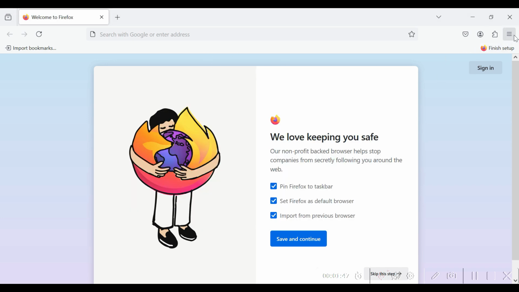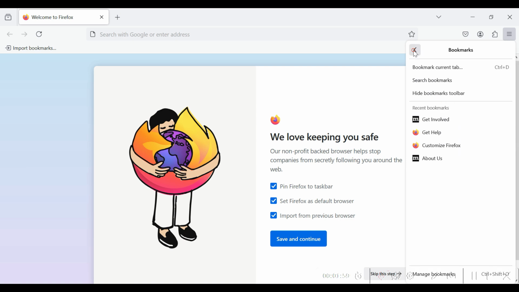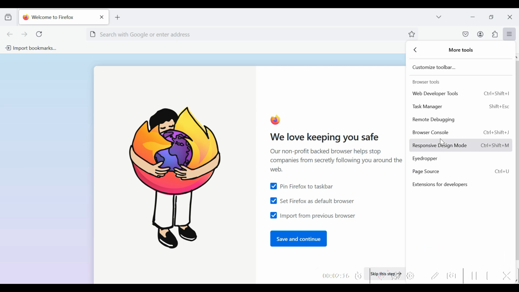So let us go and overview the browser. Here, there are new private window and bookmarks as well. Bookmarks, we can bookmark all the content, and there are history, downloads, passwords, and add-ons and themes. They have given sign-in, print, save page, find in page, as well as zoom options and more tools. We can see here web developer tools, task manager, remote debugging, browser console, responsive design mode, eyedropper.